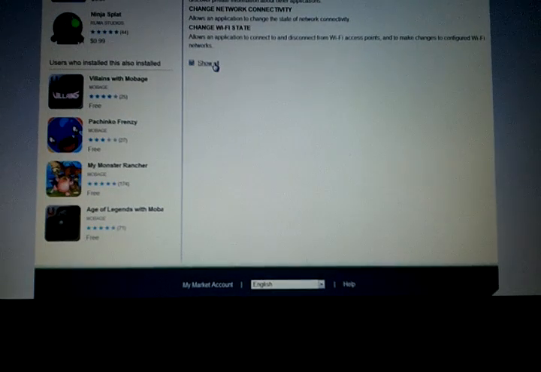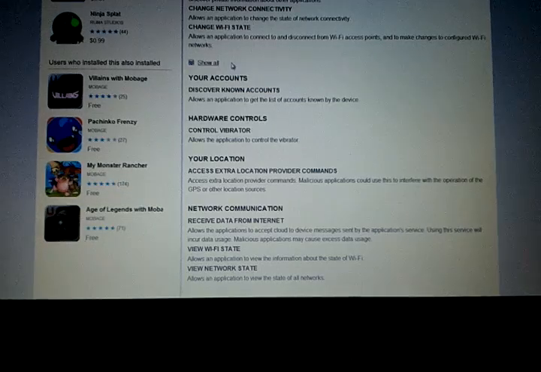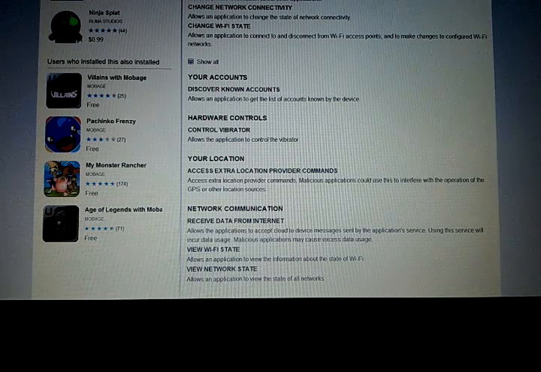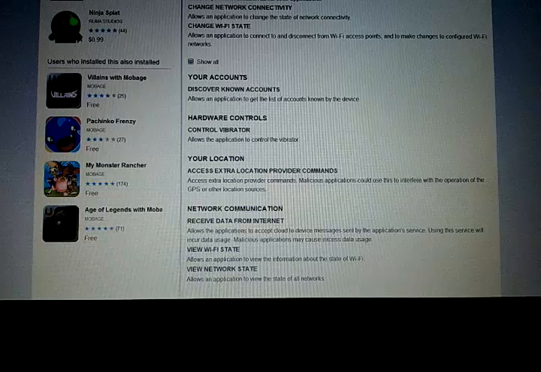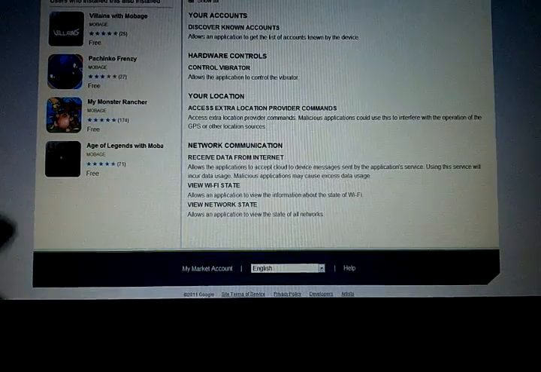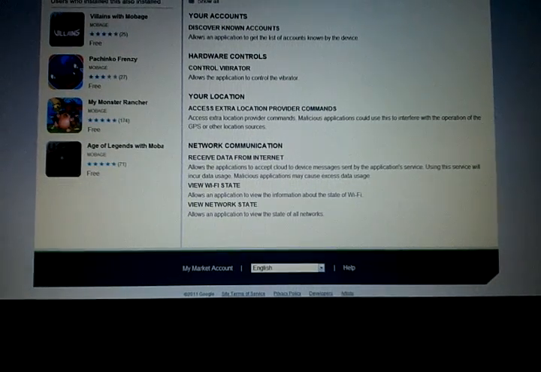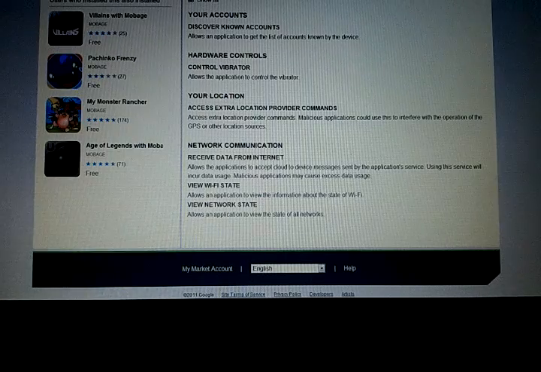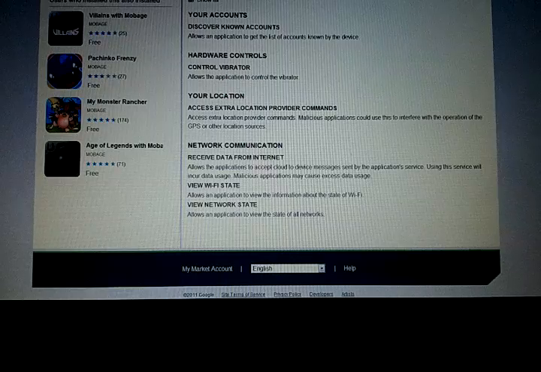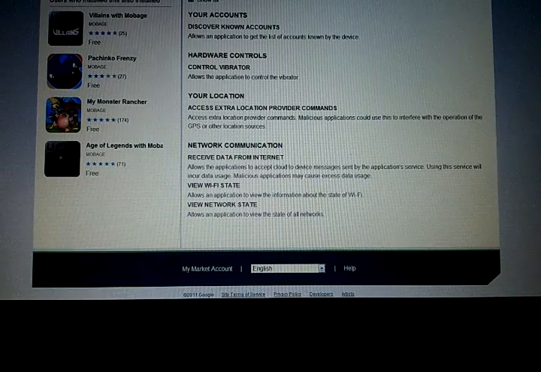We'll go to show all and look at that. It's another laundry list. This seems like it has more permissions than a Google application. So this will also allow an application to get the list of contacts known by the device. I don't want it snooping on me. I certainly don't want it snooping on people that I know and have in my contacts. The control vibrator, that's standard, no issue there.